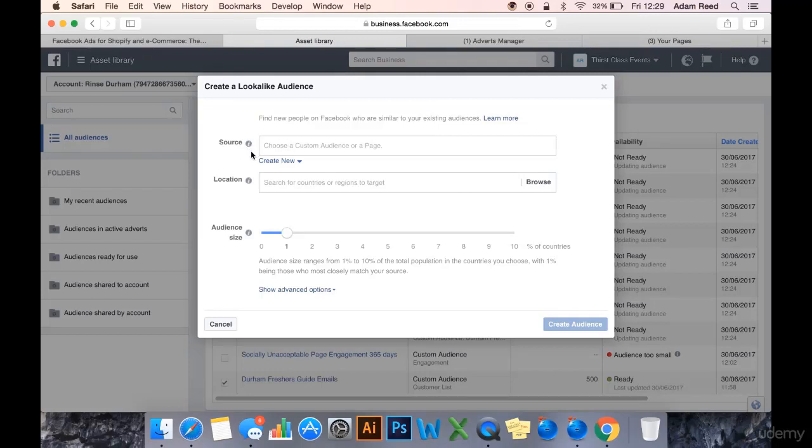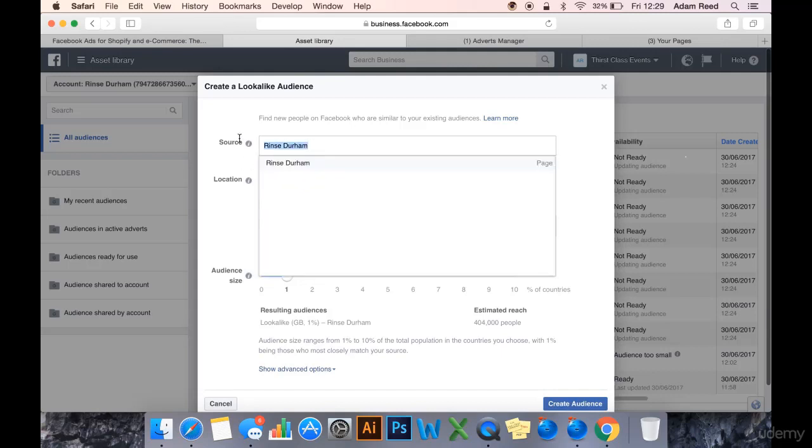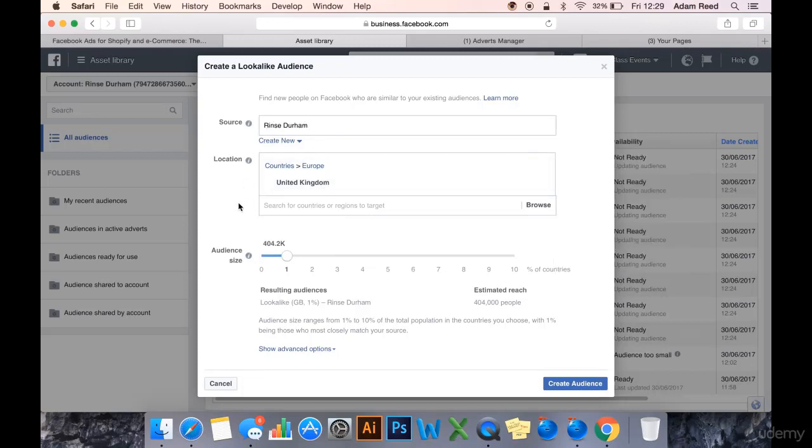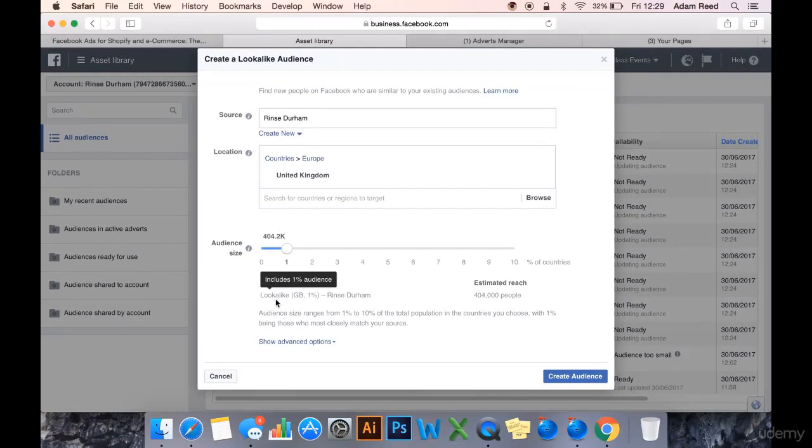So now that you know how to select a source for a lookalike audience, we're going to show you how to create a lookalike audience from a page source. So I'm going to type in Rinse Durham again. I'm just going to select Rinse Durham. It is a page, as it says here. The location, I'm going to use UK. I just want a lookalike audience of people in the UK because this is a UK based event. And I'll go through what this means and the advanced options in a couple more videos' time.